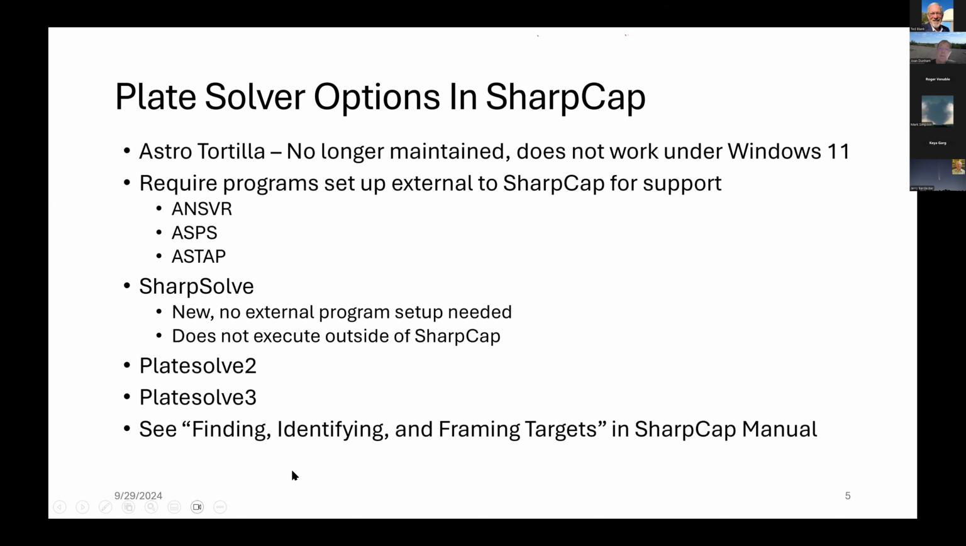There's a section in the SharpCap manual called Finding, Identifying, and Framing Targets that gives pretty detailed explanations of all of these, as well as what plate solving is and the options available.